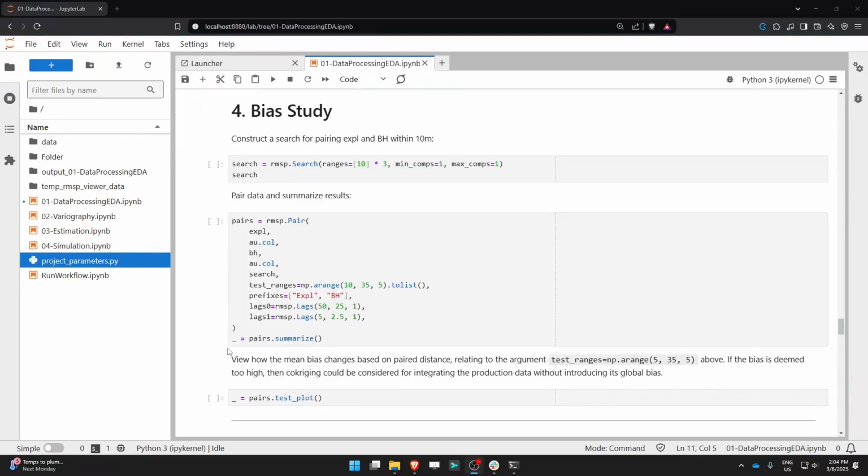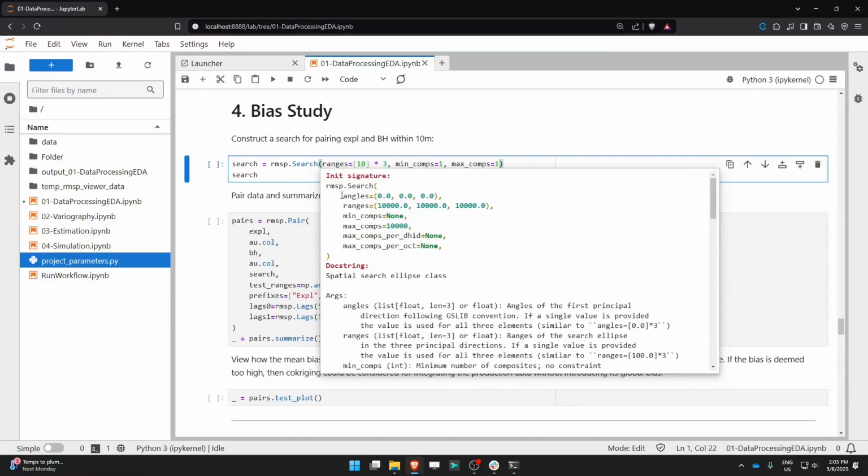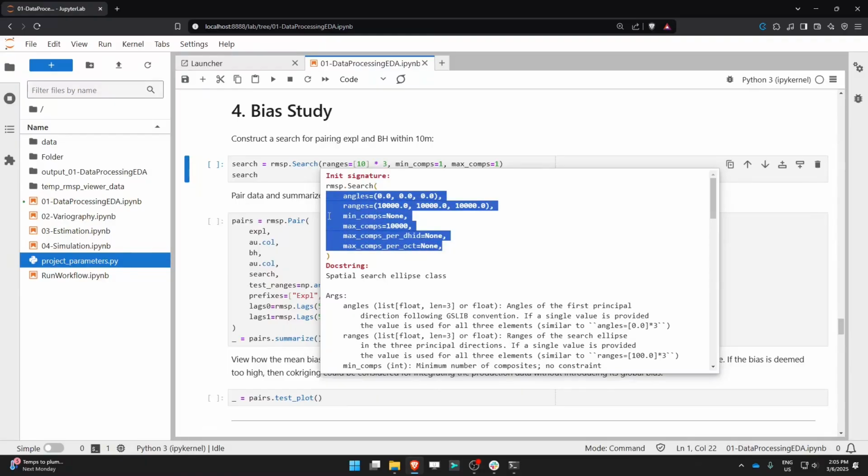We typically perform this bias analysis by pairing the two data sets. And in order to pair the data sets, we need to specify a search. To specify a search in RMSP, you need to use rmsp.Search. If I look inside with Shift Tab, we can see the arguments. We need to specify the angles and ranges, minimum number of composites, maximum number of composites, maximum composites per drill hole ID, and maximum composites per octant. So these are the typical arguments that go into the search.